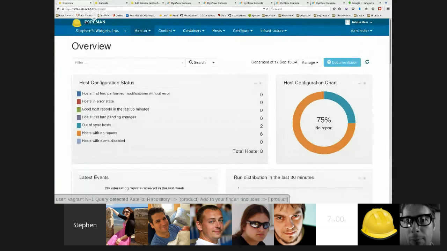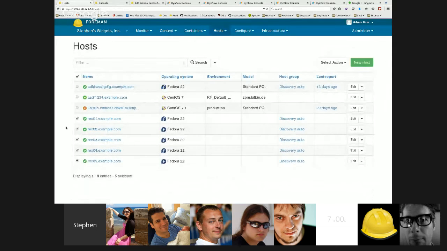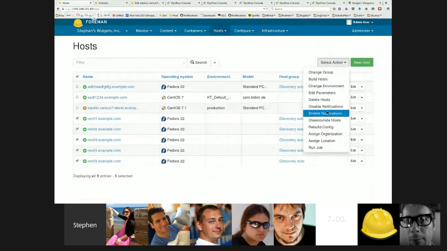So if I go to execute a job on a bunch of hosts, these 5 hosts right here are all on the same subnet.